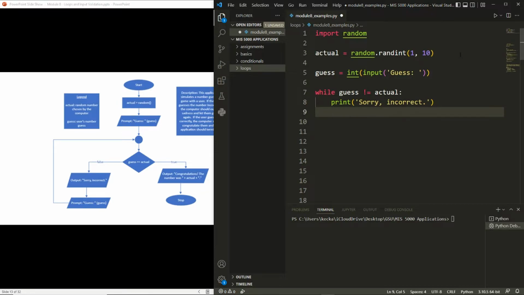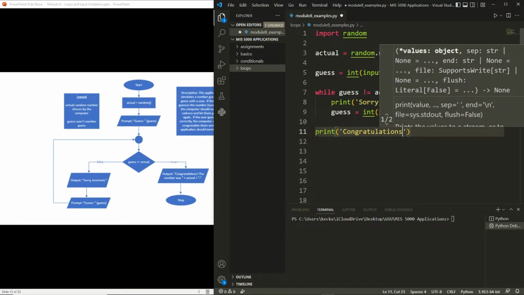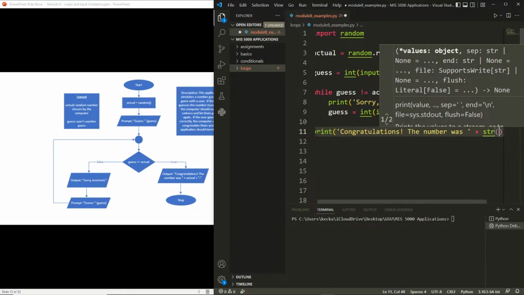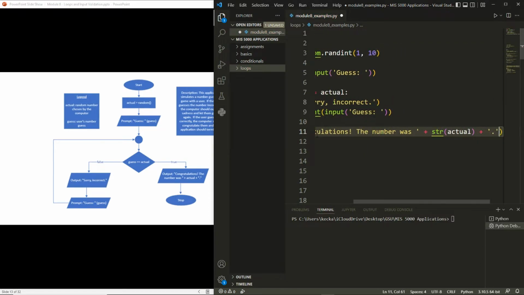We are then going to reprompt them. So I can do this by just simply copying line 5 and adding it inside of the while loop. This will run until the user's guess matches the computer's number, after which the loop will terminate. We'll come back out to this logic here, and we will print congratulations, the number was, and we'll cast as a string the actual number, and add a period.